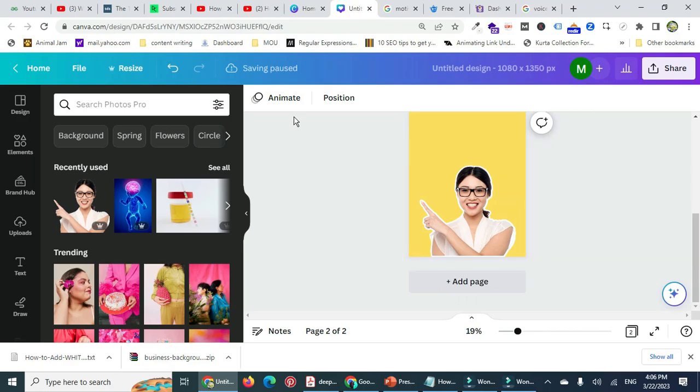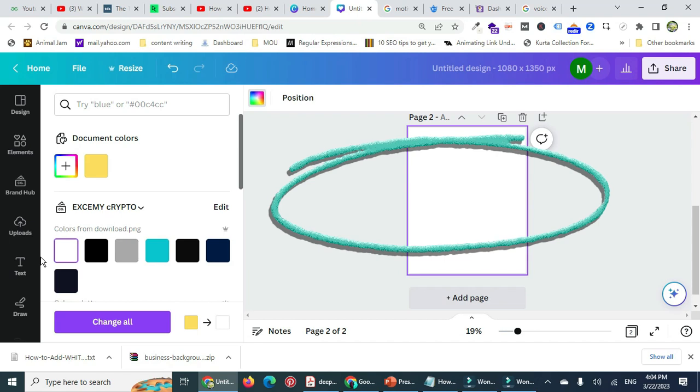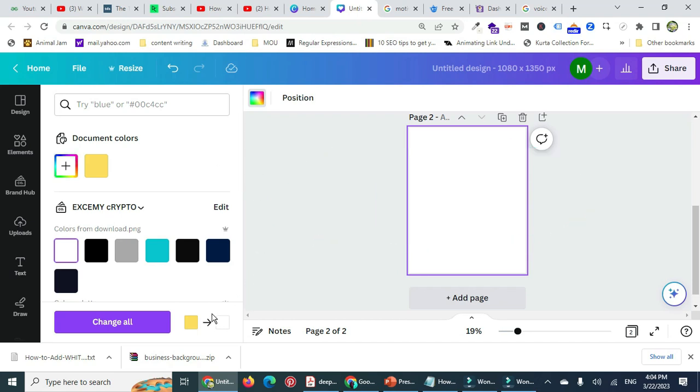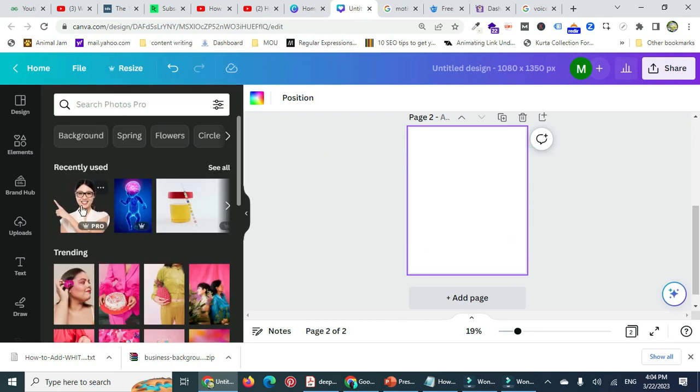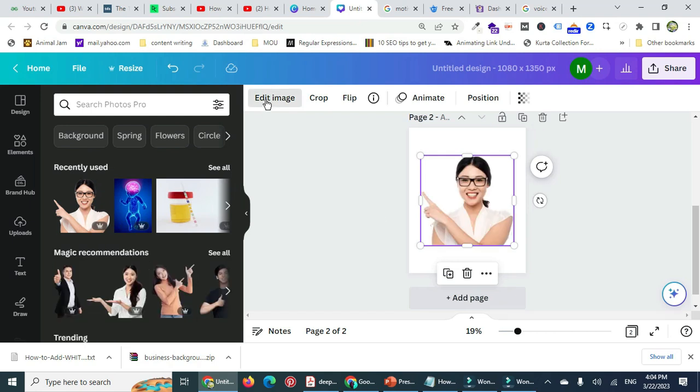Today, I'm going to teach you how to add a white outline to your photos like the one that you see right here, and we're going to do everything with Canva. So if you guys are interested in this tutorial, here we are in the Canva editor, and I already uploaded the photo that I'm going to be working with.